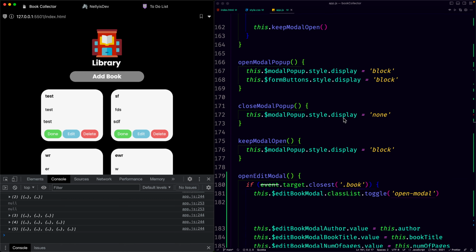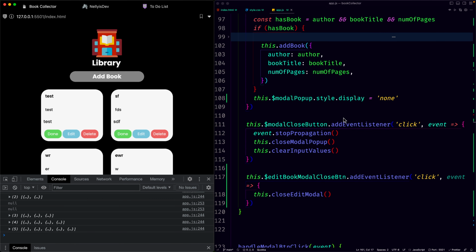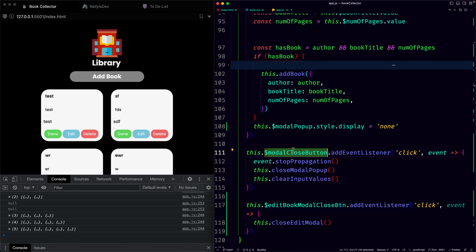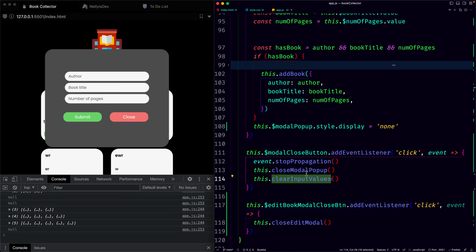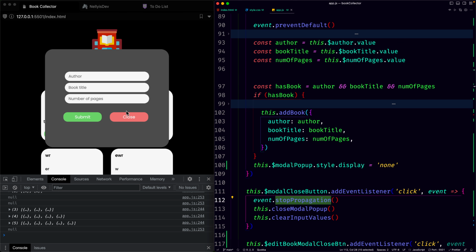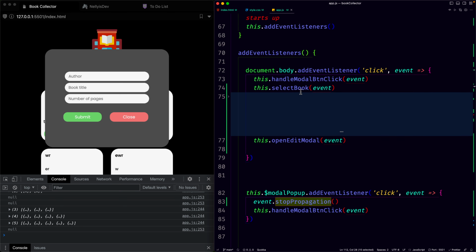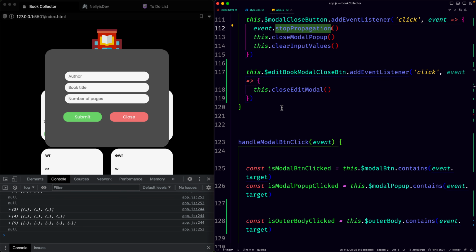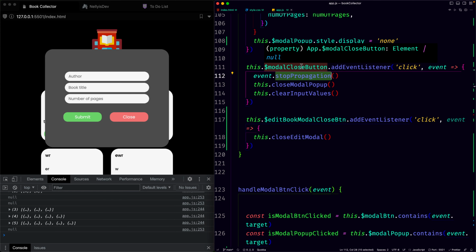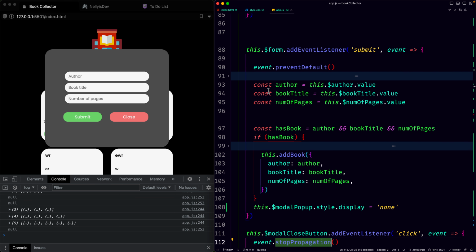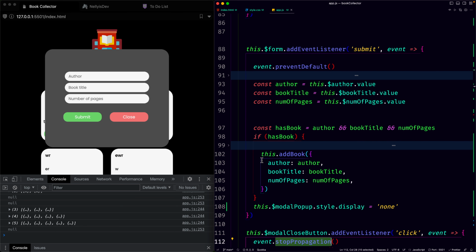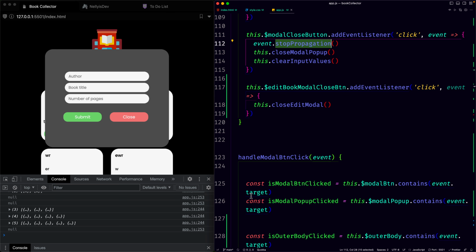I didn't even explain the stop propagation. When we use the modal close button, we're closing the modal pop-up and clearing the input values. The stop propagation is basically stopping it from running into the other add event listeners that are inside of this add event listener. If we don't do stop propagation, there's going to be some weird issues because it's basically running into the form submit. So stop propagation is going to stop that from happening.